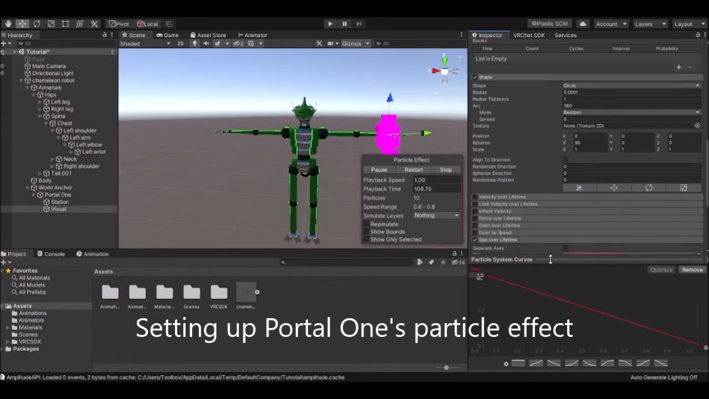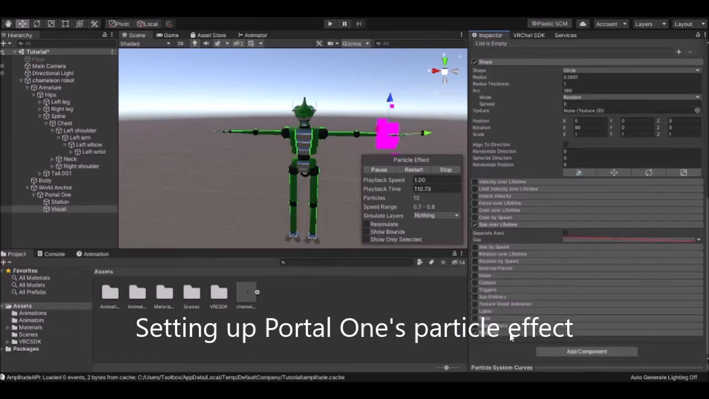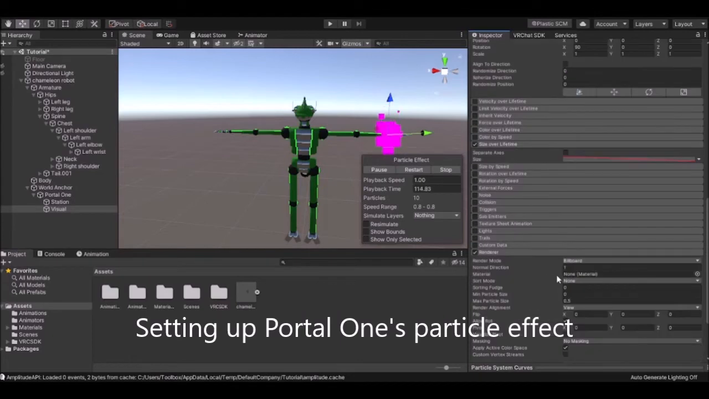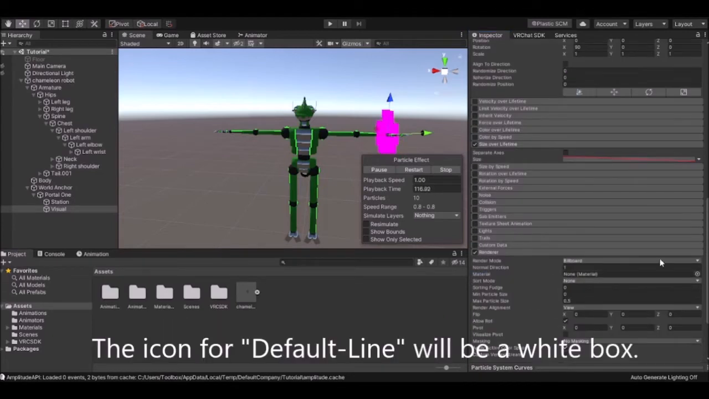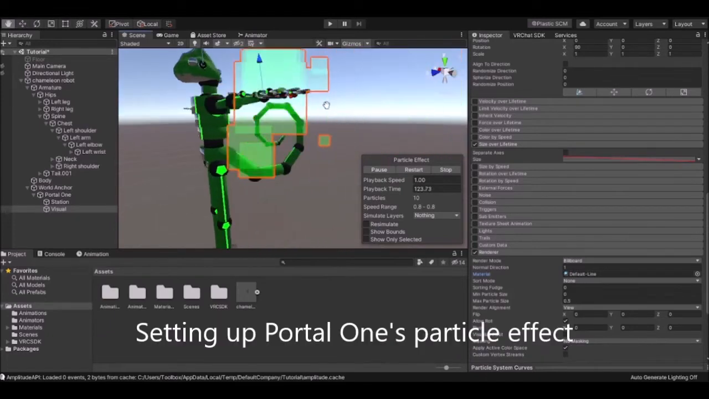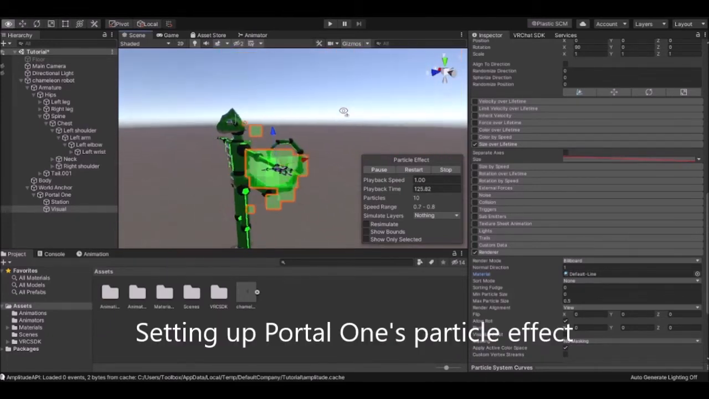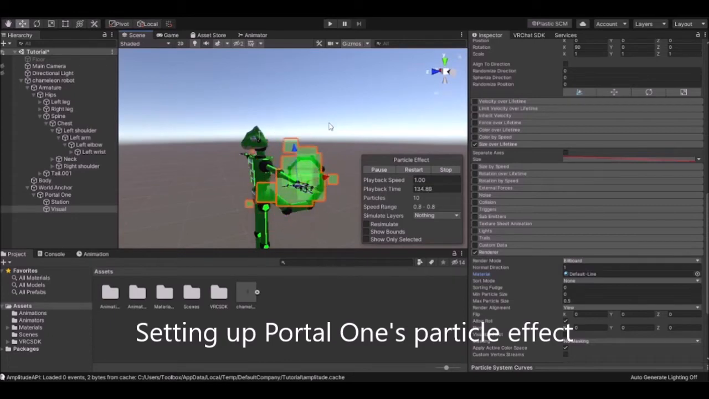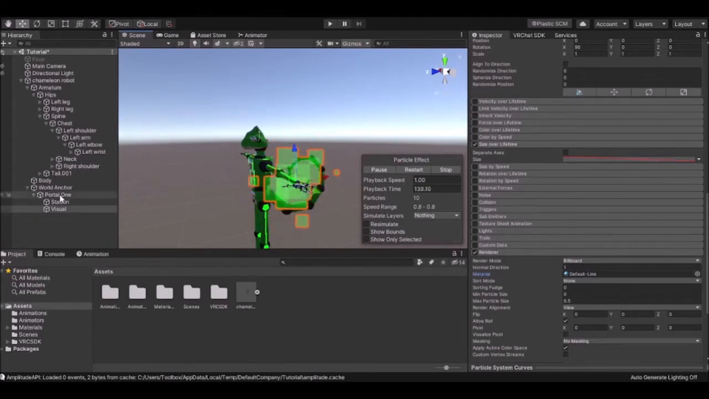Collapse the Particle System Curves window and scroll down to Renderer. Click the circle to the right of the Material field, and search for Default Line. This is how the portal now looks. Now that the majority of the first portal is set up, we can create the second one.